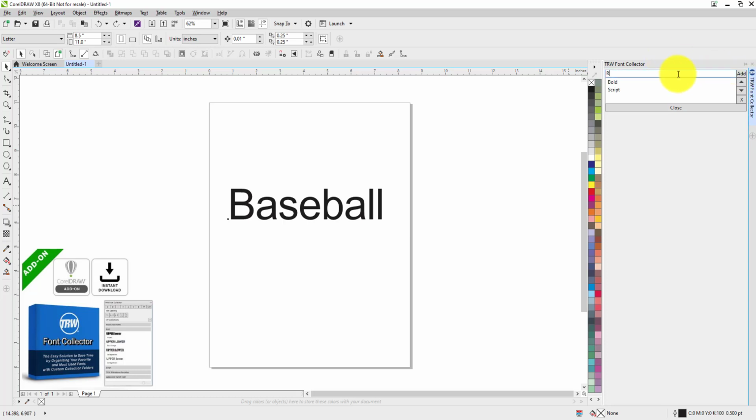Another collection could be rhinestones. And then I'm going to hit add. Another one may be monograms. And add. How about just my favorites?